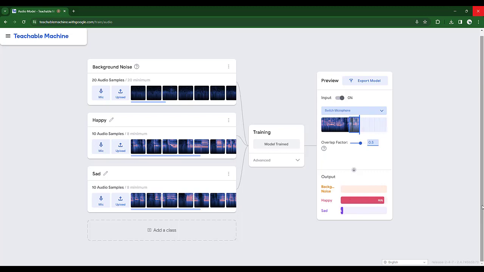Happy, happy, happy. Cool. It definitely seems to recognize that. Now we can try the word sad, and we'll see if that purple bar goes up when I say sad. Sad, sad, sad. So, hey, we've successfully trained a model that seems to be able to recognize when I'm saying nothing, or saying the word happy, or saying the word sad.